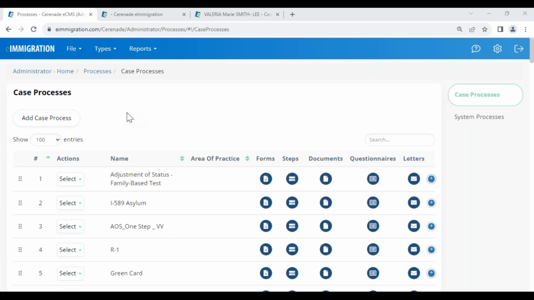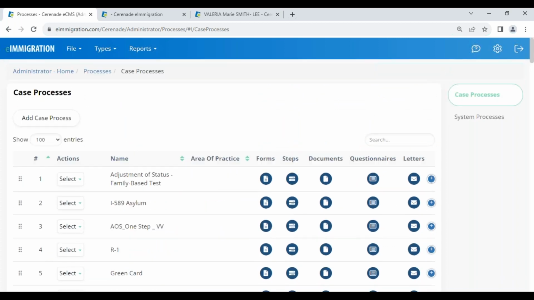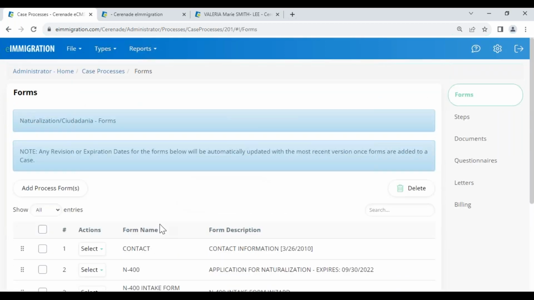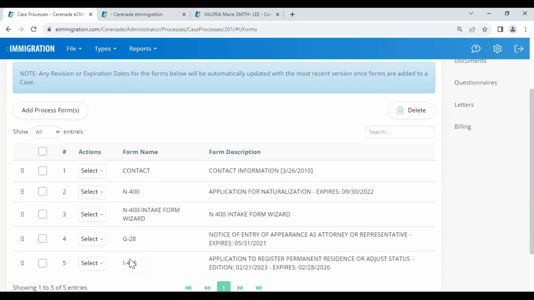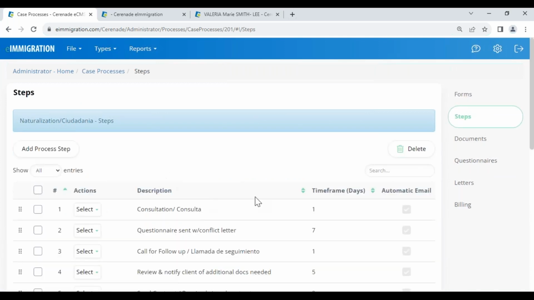I mean, your question. So yeah, the case processes, again, this is customizable because maybe you don't need all of these processes, or you probably need to change the elements. For example, for naturalization, I'm going to click on the little circle that belongs to forms. I want to see the checklist. And I can see that we have the N400, the Wizard, G28, etc. So you can add or remove forms. On the right hand side, you can also change the steps, and we're going to talk about that too, like what's the importance of customizing this?